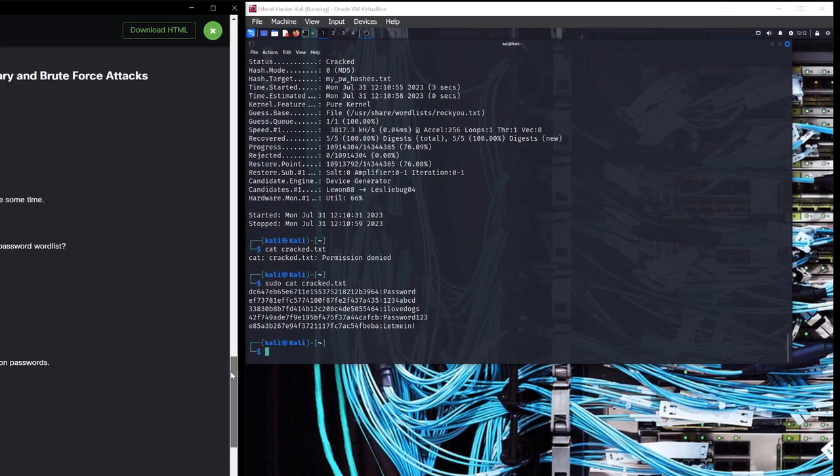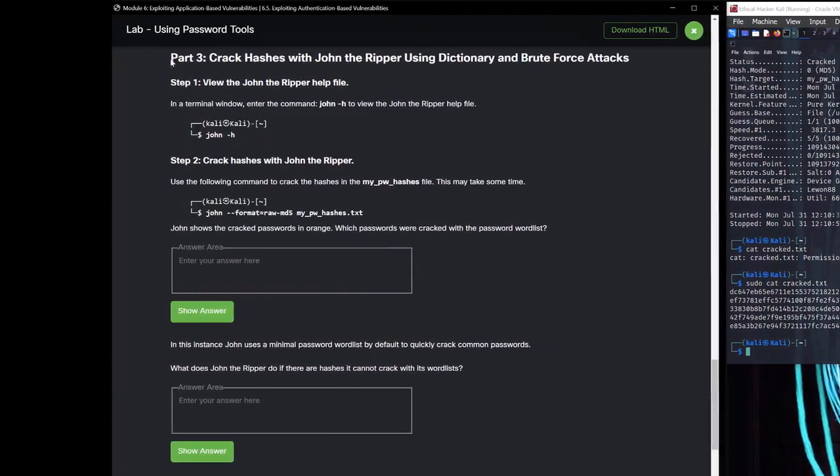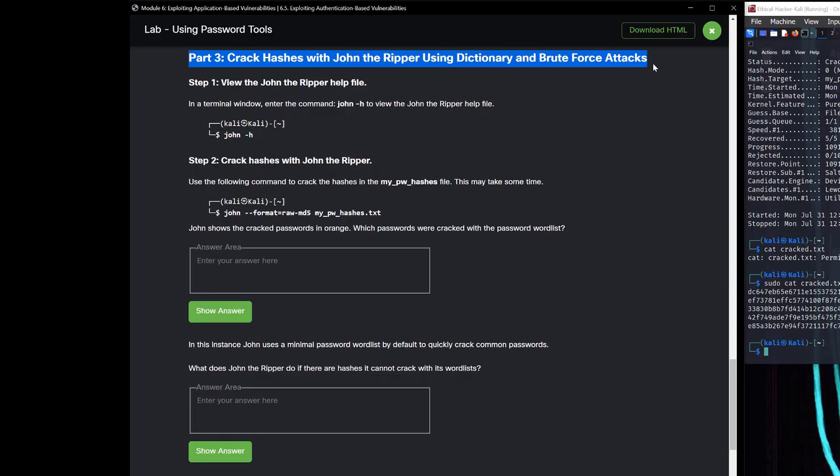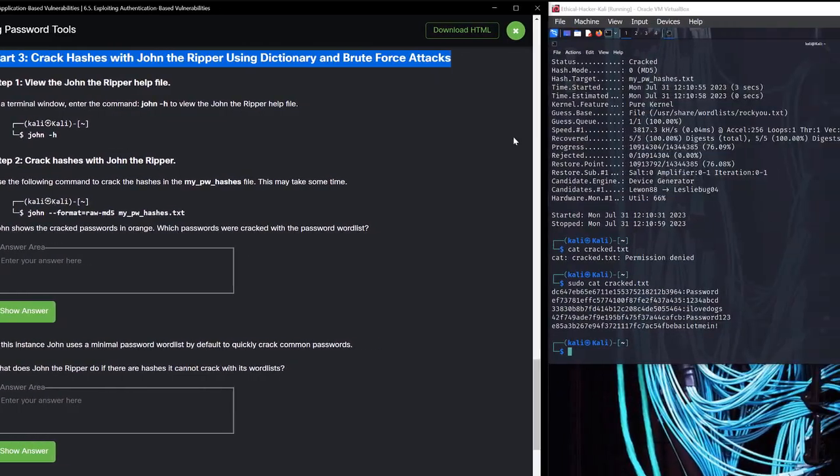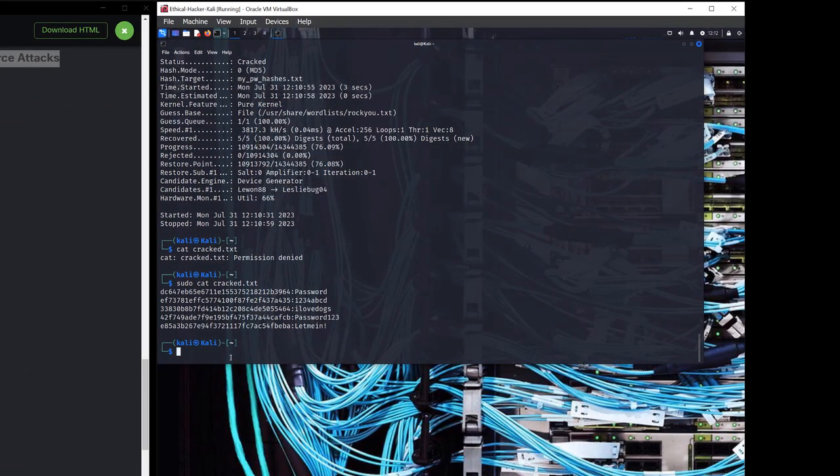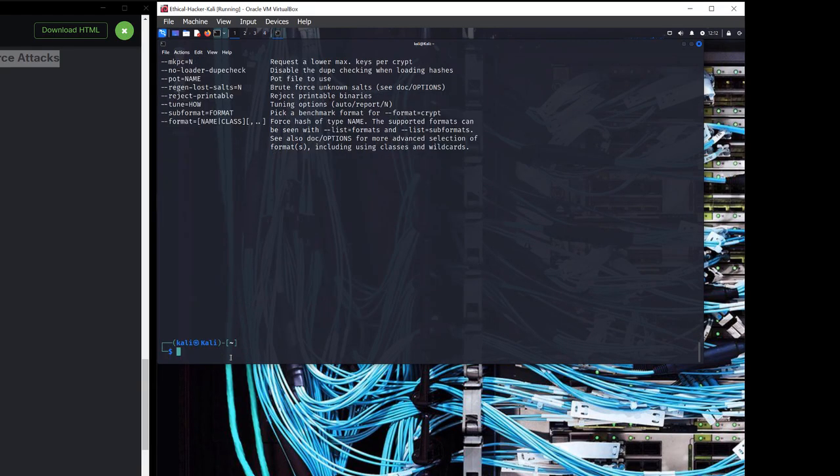Part 3 is to use John the Ripper to crack your password file using the rockyou word list. Step 1 is to view the help file for John. Pipe john -h to more if you want to view the help contents one screen at a time.